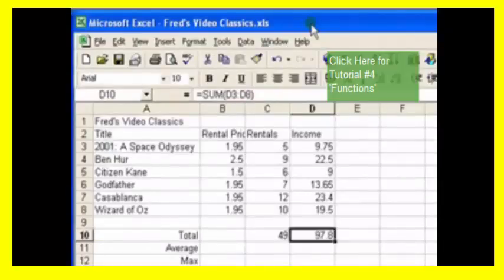If you'd like to go on, have a look at tutorial number 4, we'll cover creating the formulas for average, maximum, minimum and count using the paste function feature.